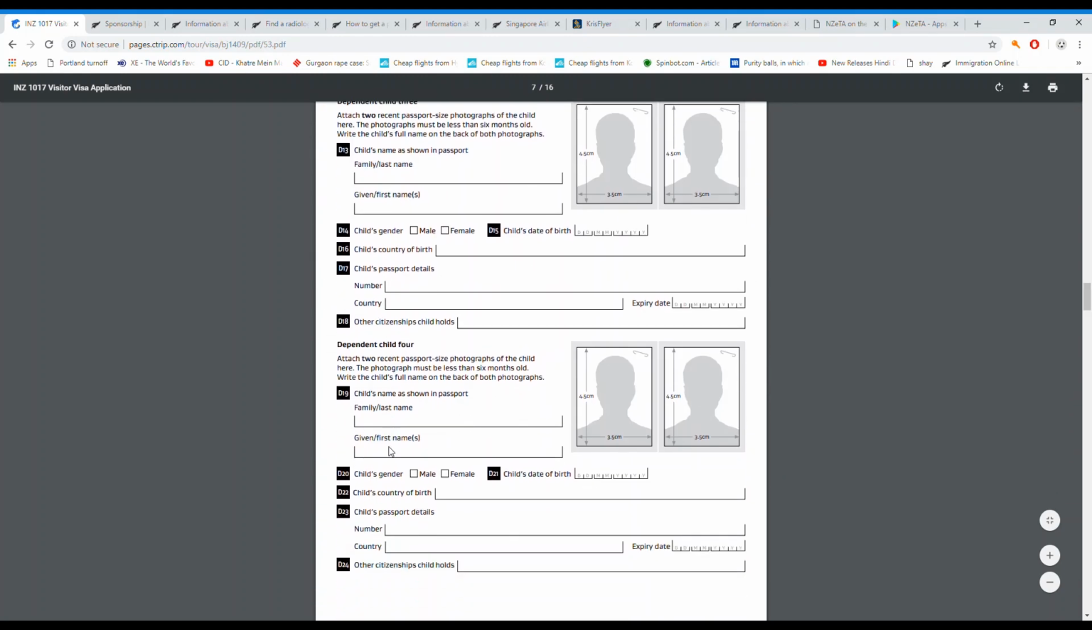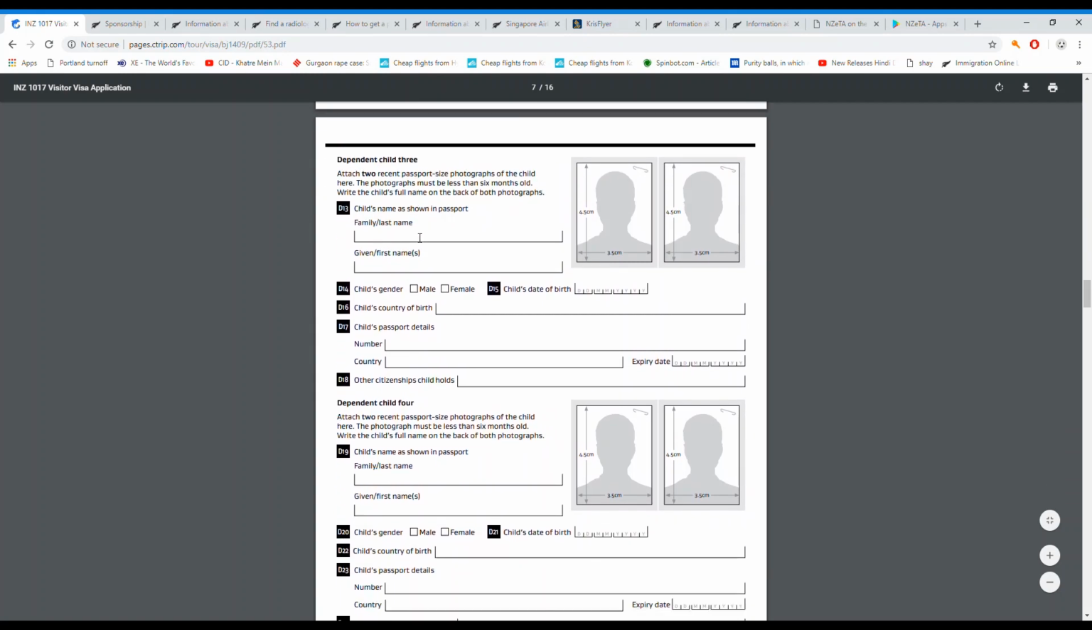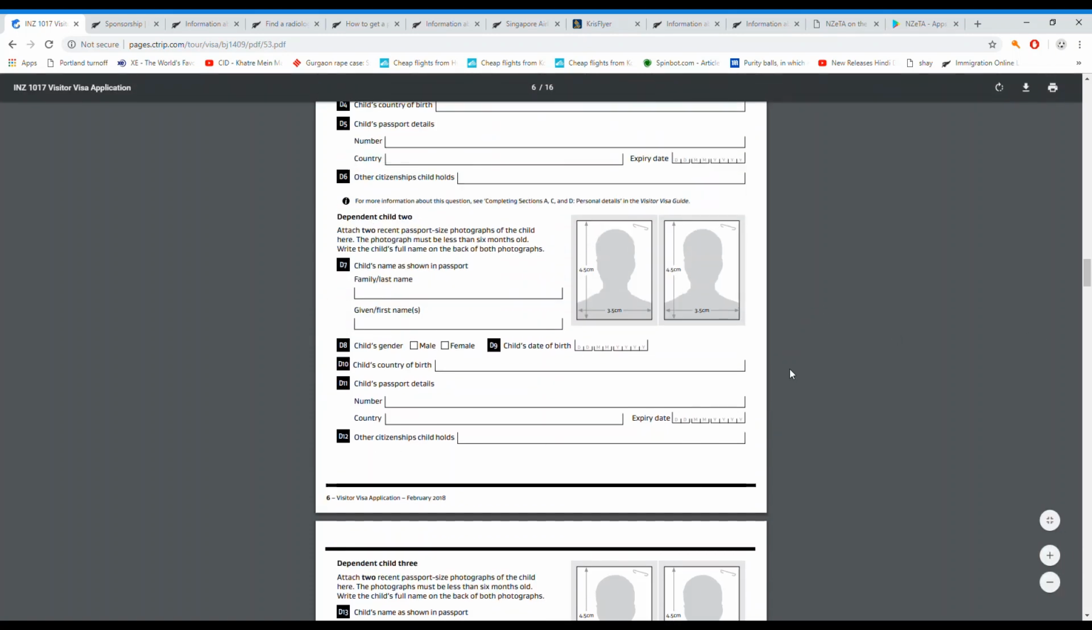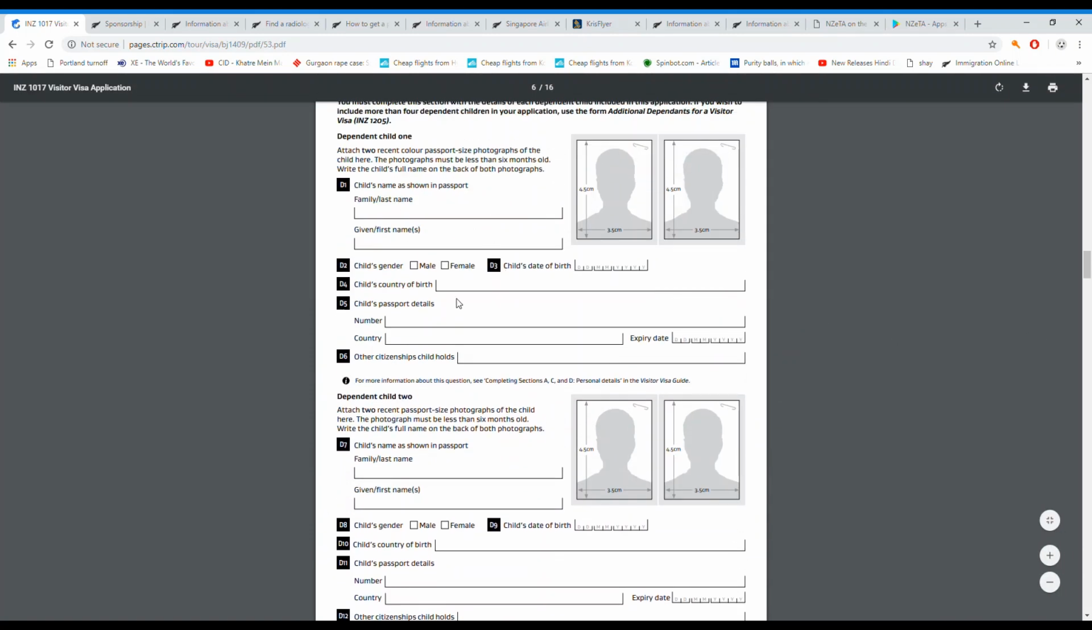This is a second dependent child. If you don't have any child, just leave it alone, don't cross it out. I know most of the people just cross it out and write NA, NA, so please don't do that, just leave it blank.